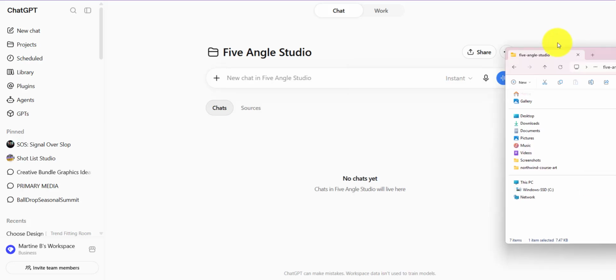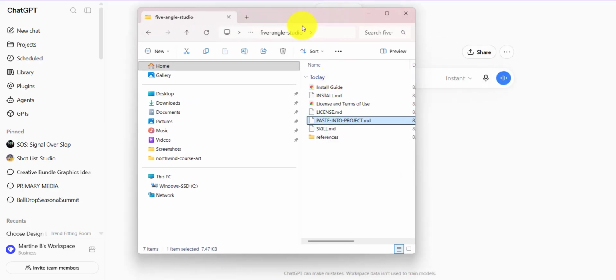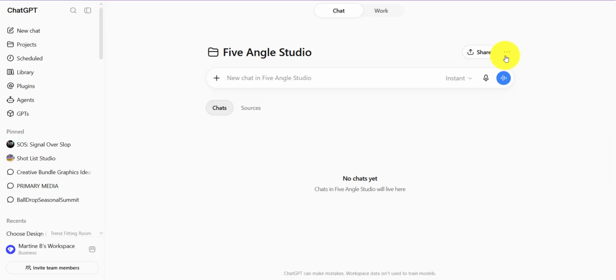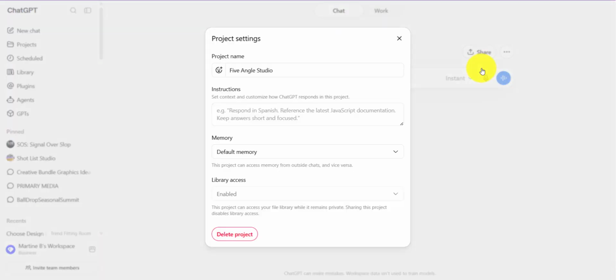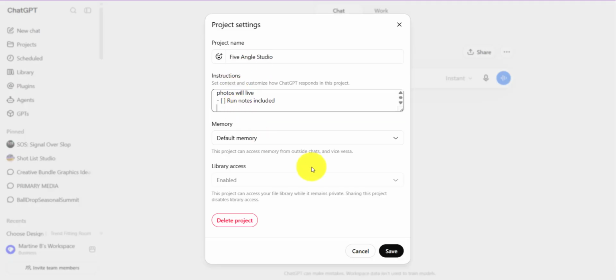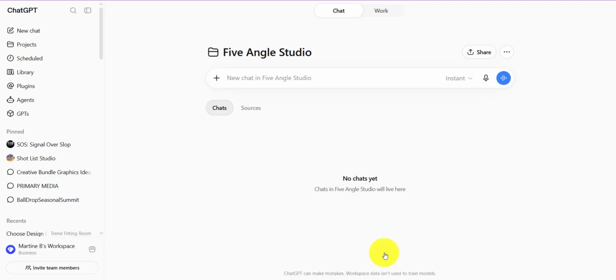And I just want you to notice, it even says paste into project, right? So then I'm going to hit these 3 dots. I'm going to go to project settings. And then where it says instructions, I'm going to paste those instructions right there. And then I'm going to hit save.